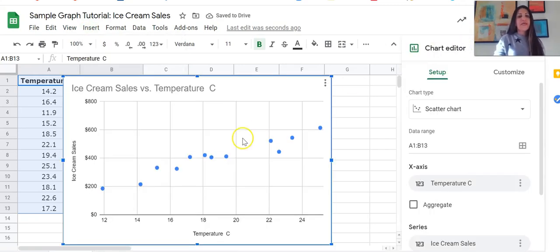Okay. So as you notice here, I do have my ice cream sales, my dollar signs, on my y-axis, which is what I wanted, and I have my temperature on my x-axis. You can see that it spaced them out according to increasing temperature, because the temperature was different on those different days.